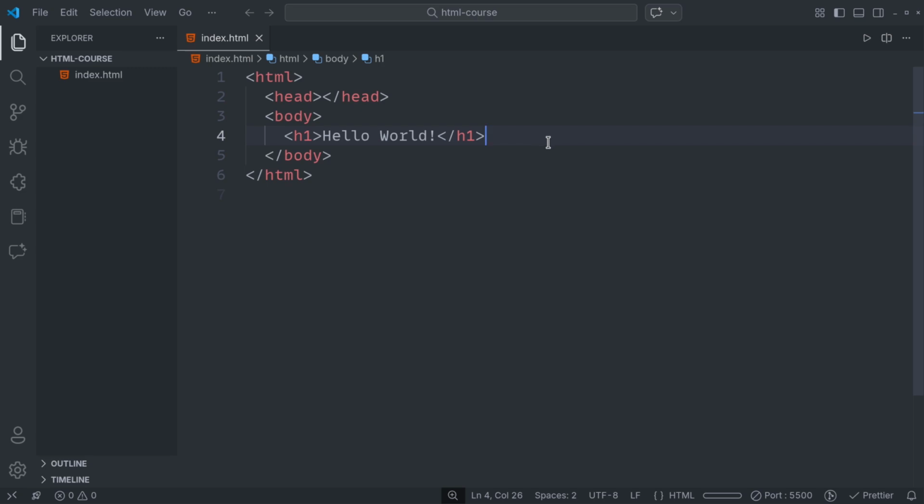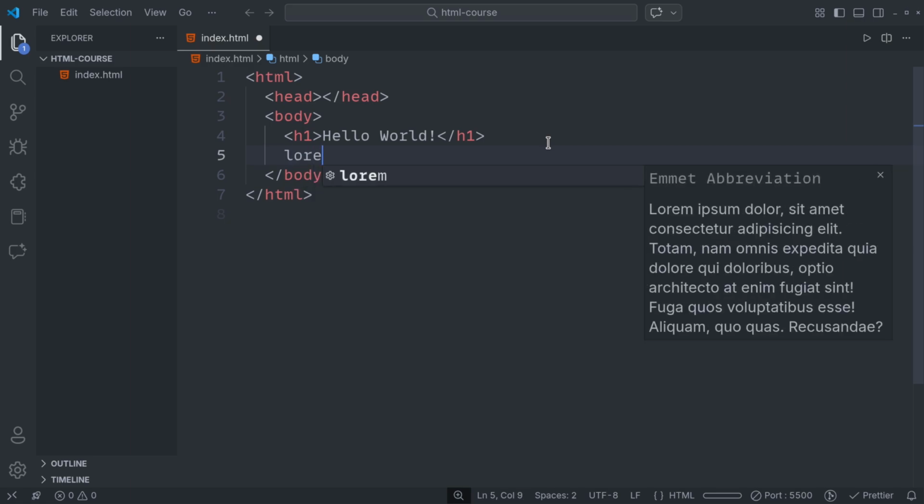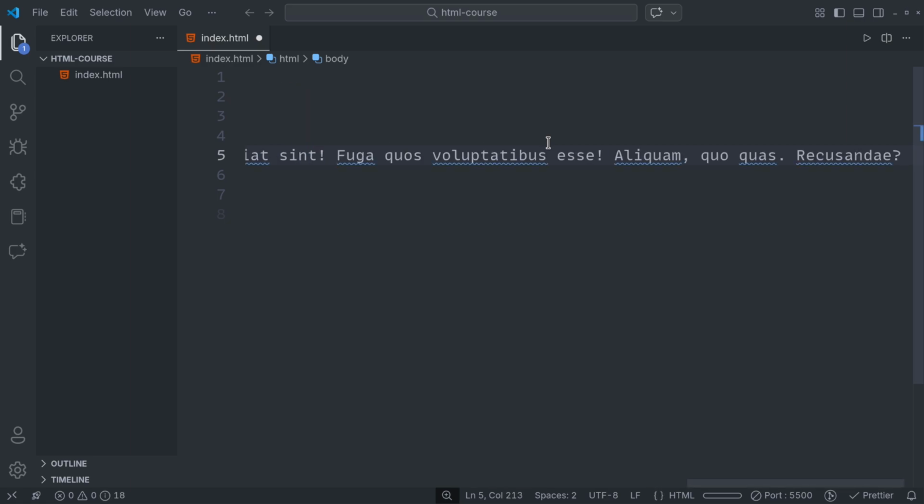Alright, so now let's learn about the paragraph element in HTML. The paragraph element is used to represent a paragraph inside of HTML. So what I can do inside of VS Code is type something like lorem and hit enter, and as you can see, VS Code will generate some demo text for me.